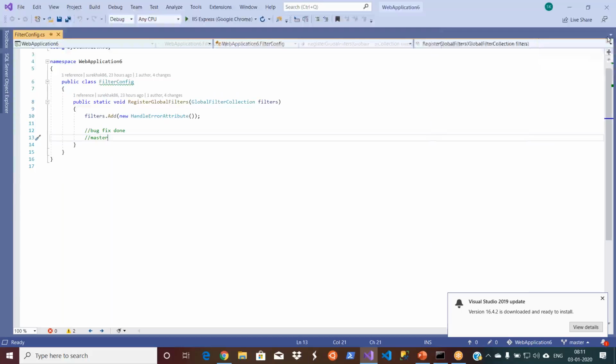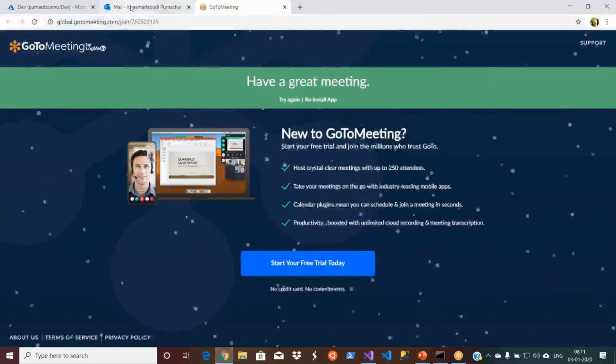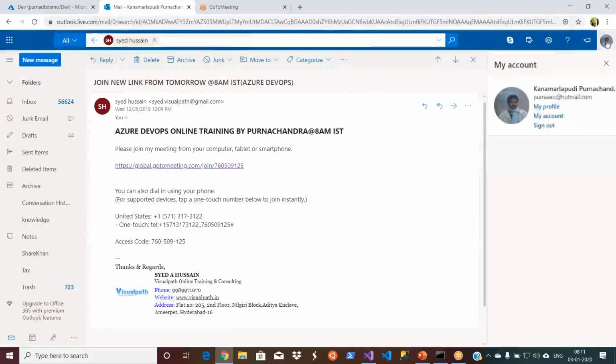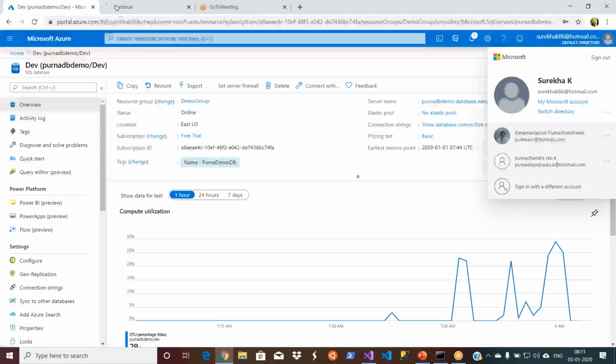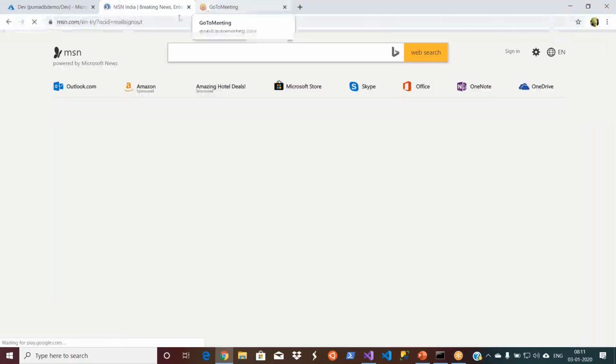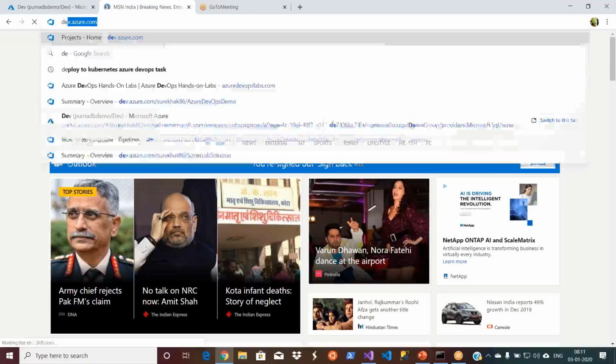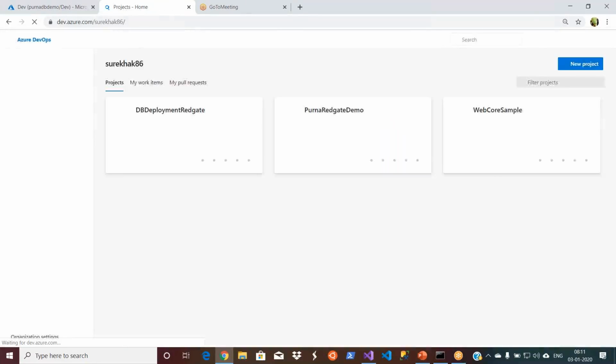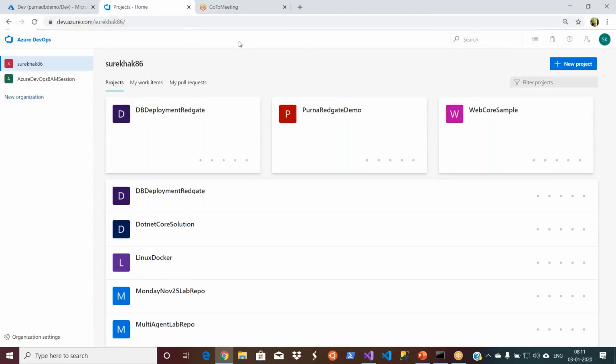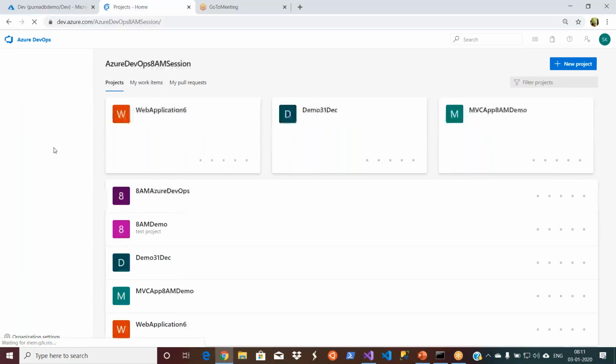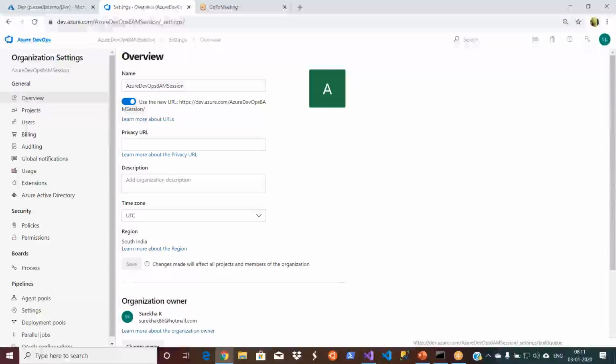Because we also need that user, let's sort out that issue. Let me log out from here. I'll go to my DevOps portal, dev.azure.com. This is my administrator account. If I go to my organization, Azure DevOps 8 a.m. session, then organization settings, and then go to users.